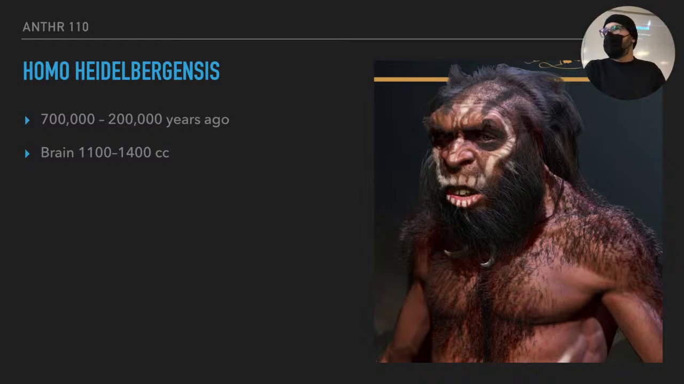It's kind of fuzzy right now. So I'm just going to give you the easy version of what's happening, knowing that it's probably more complicated than this. But this is Homo heidelbergensis. He and she are around from about 700,000 years ago to about 200,000 years ago, okay?